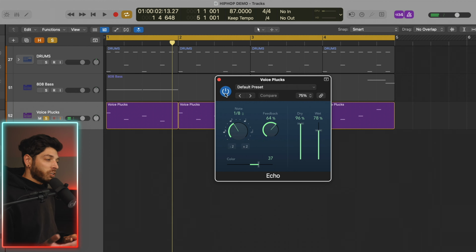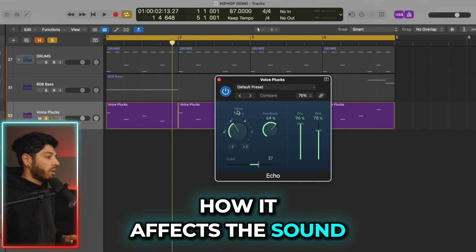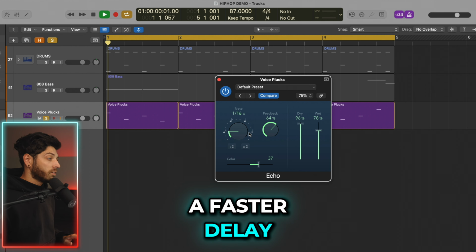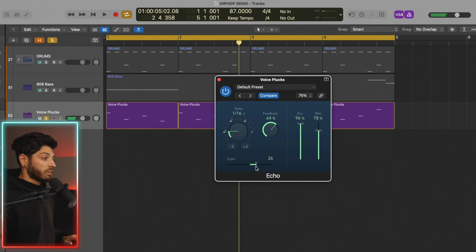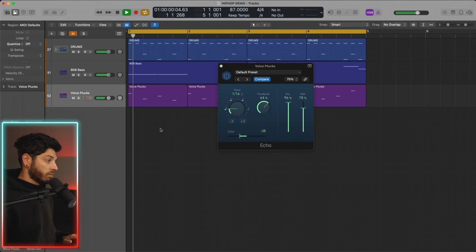Now, the only way for you to understand these types of effects is to just get in here, twist parameters, turn knobs, and see how it affects the sound. Let's change this to 16th notes, so it's going to do a faster delay. There's also a color. Let's go negative, make it dark. Now let's turn off our metronome and hear the whole thing.